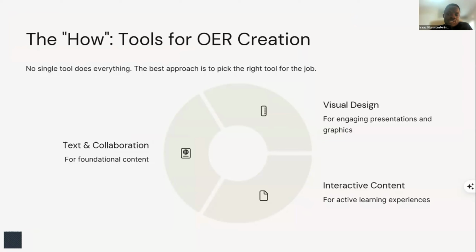And then we have visual designs. This could be pictures, this could be slides, this could be imagery. And then finally, we have interactive content. This could also be videos. This could be just reflective exercises. This could just be guidelines as well. So we'll just go through the tools you can use for OER creation, and they are just a guideline. They are not a limit to what you can use. There are more than these tools that you can use.